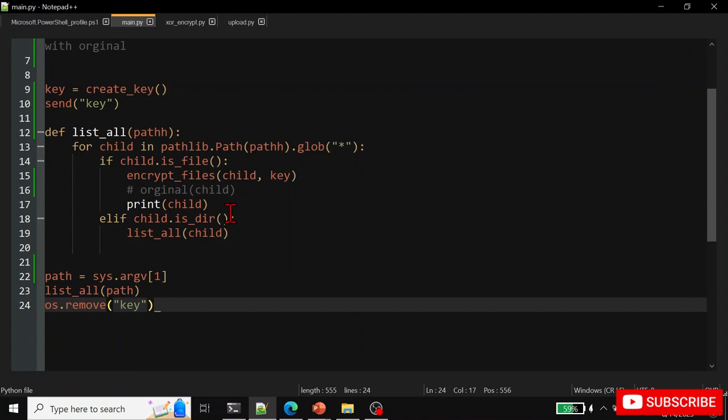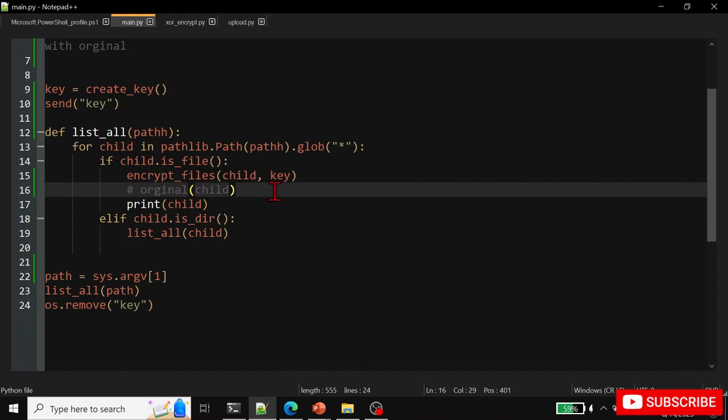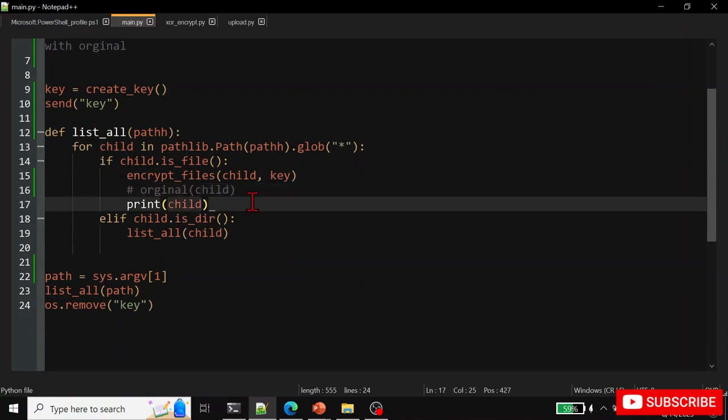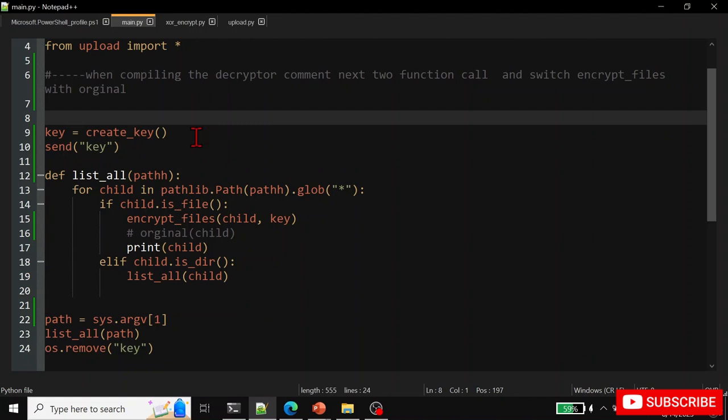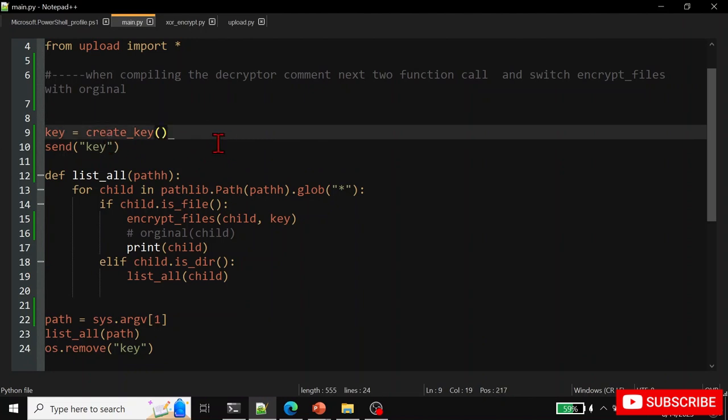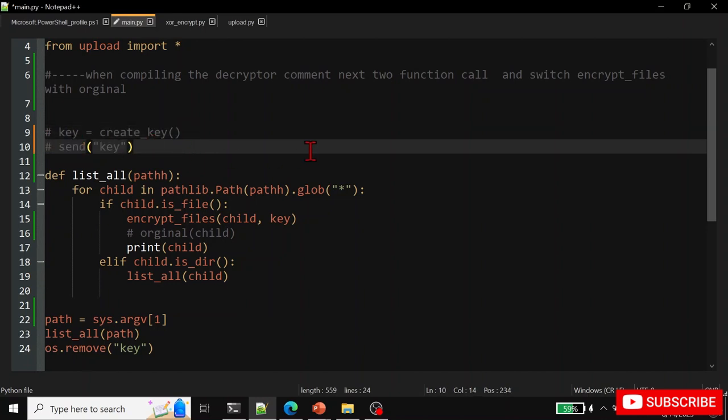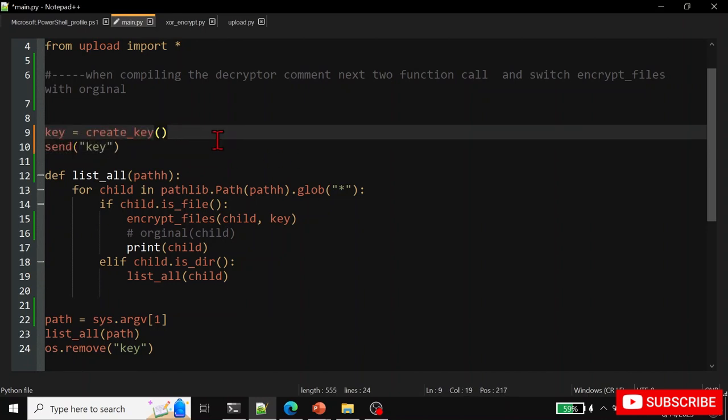Okay, I didn't talk about the encryption and the decryption, so let's talk about it. Here I just wrote a comment: when combining the decryptor, please comment out the next two function calls and switch encrypt. So when you try to decrypt, we close this function by commenting it out, and we won't send anything because we are decrypting. The decrypting will happen when the guy whose files you encrypted begs you, please give me the key and give me the decryptor.